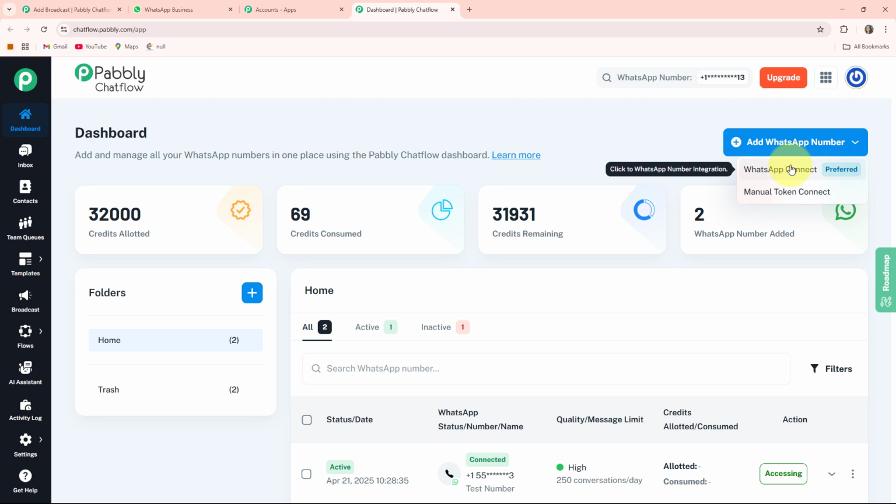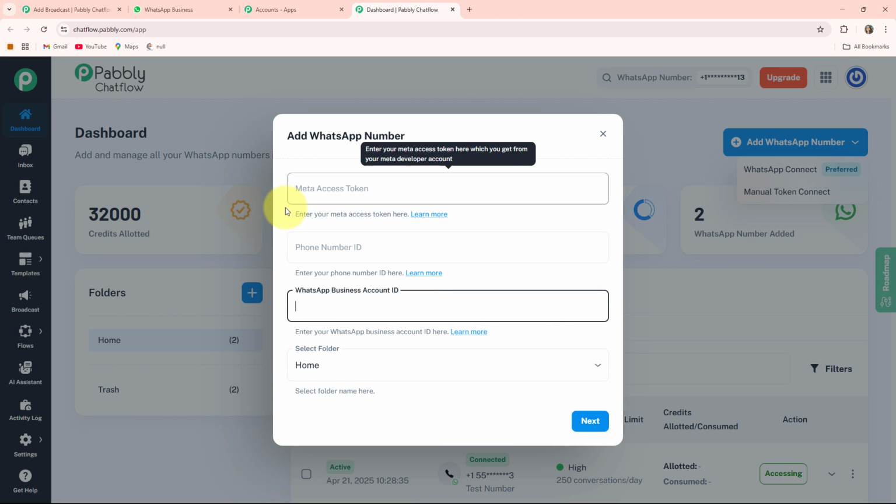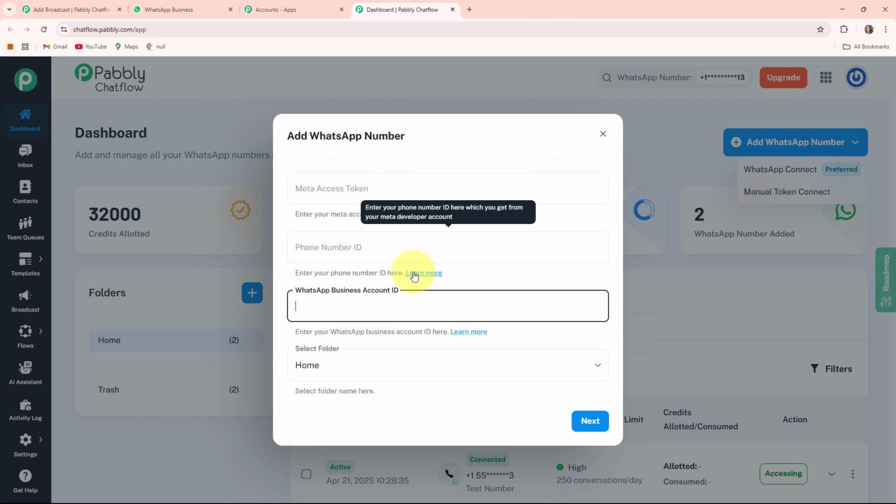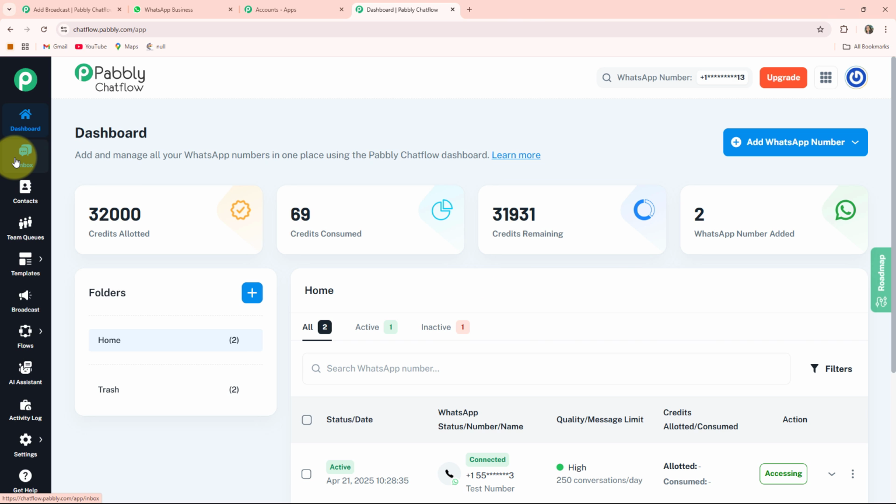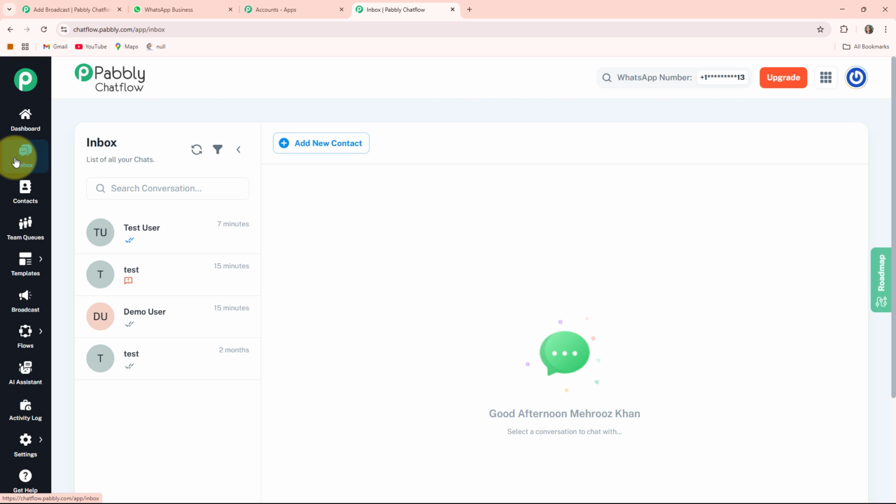WhatsApp Connect might involve scanning a QR code or entering the phone number or verification code. The second one is Manual Token Connect. When you click on this, it will ask you for the Meta access token that you can generate from your Facebook Meta developer account. The next one is the Inbox, where you can store all the messages of your customers and respond to them here also. You don't have to open your WhatsApp account again and again.